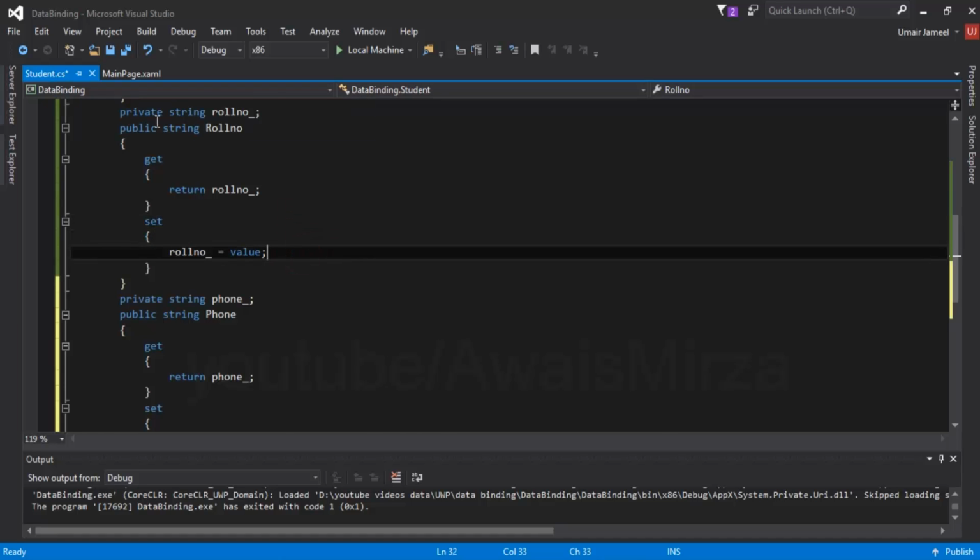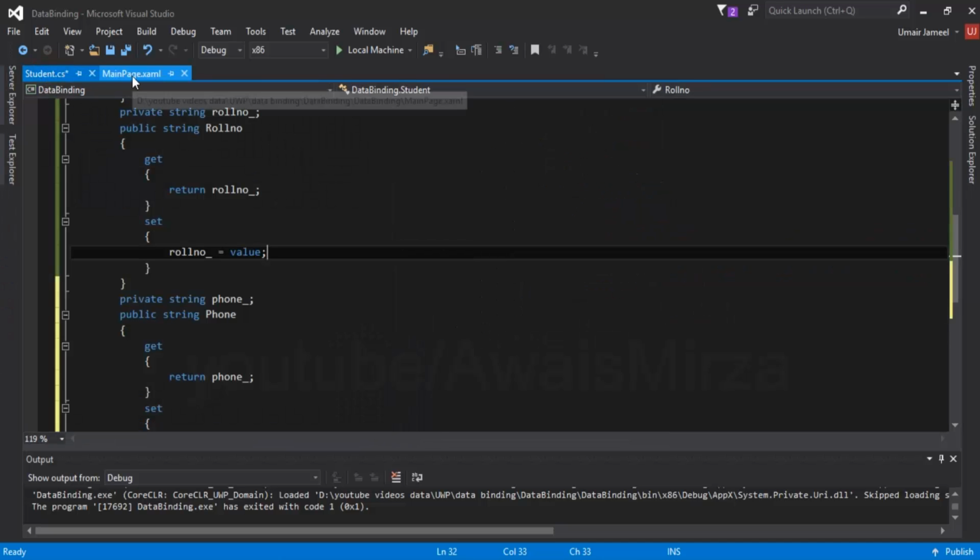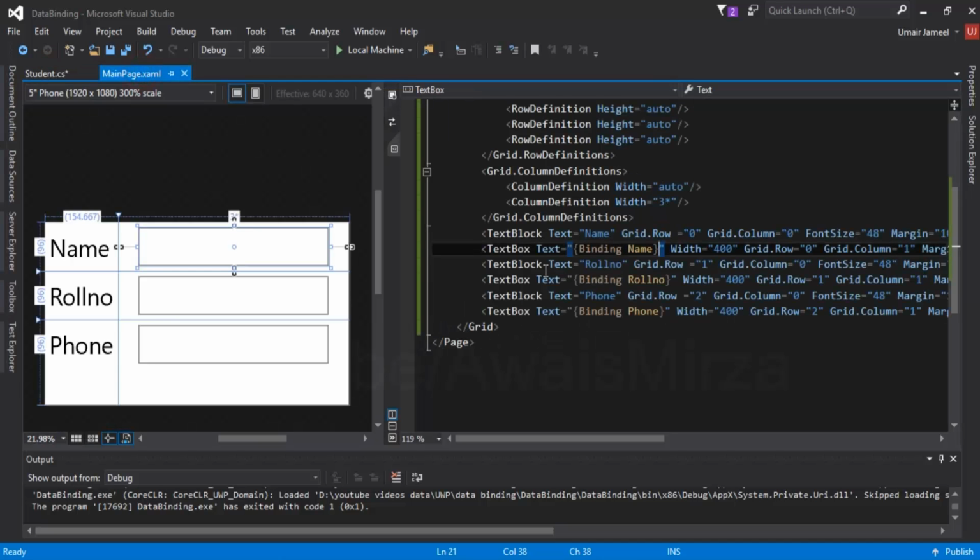Alright, now how does this XAML know that I need to bind this text property with this property of a model that is inside this student class? I need to let this XAML know that you need to see the student class in order to bind these properties with the XAML elements.